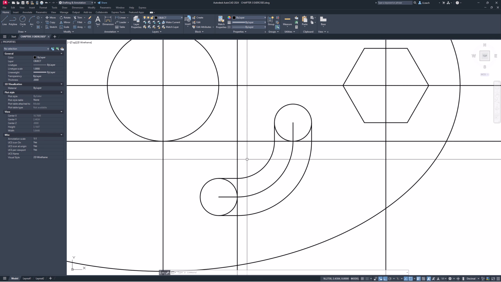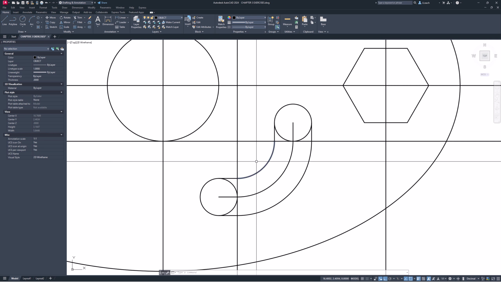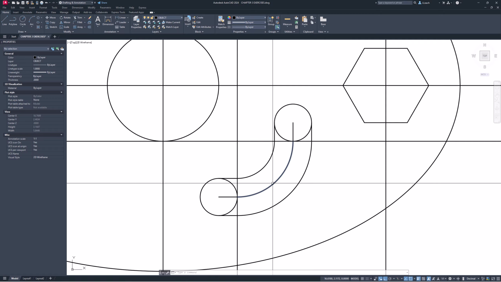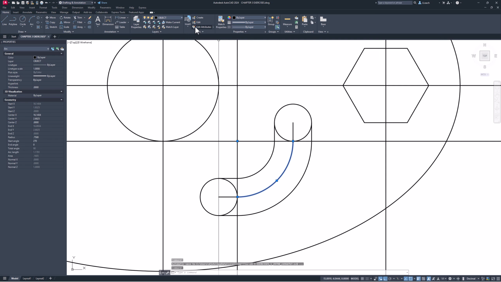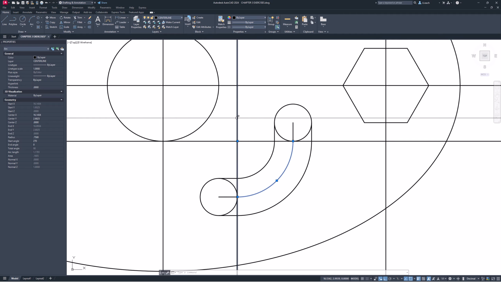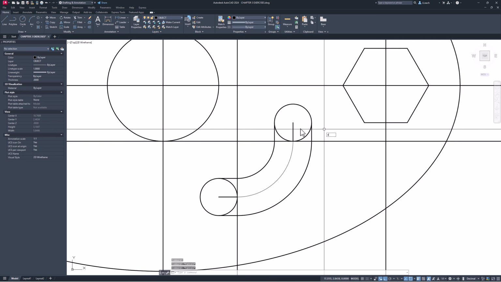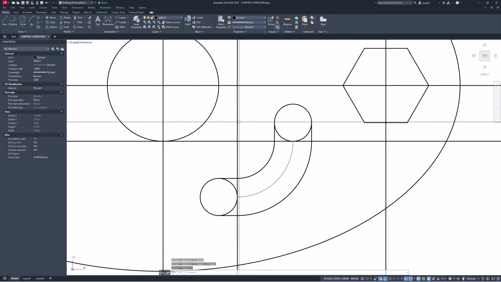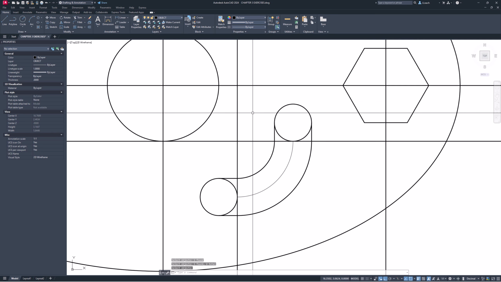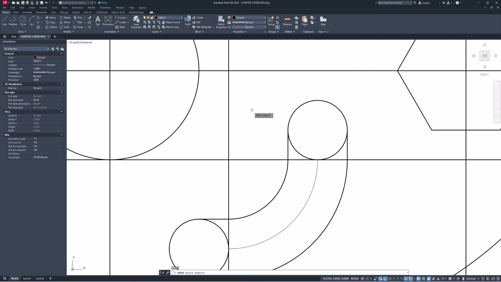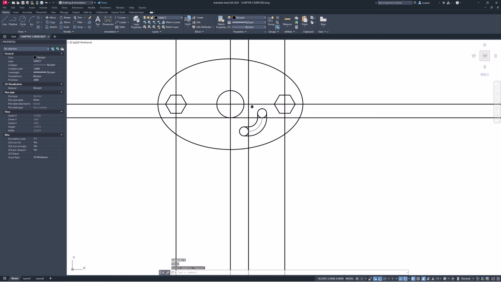And then what can we do? I'm going to select this line. I'm going to change that layer to my center line layer. Hit the escape key. I'm going to erase this line and this line. Let me zoom out a little bit. Let's erase some of the stuff we don't need.